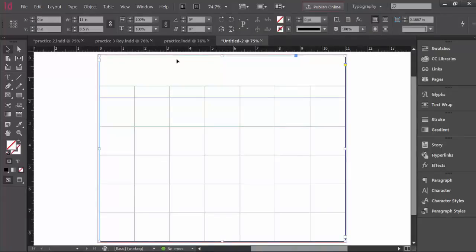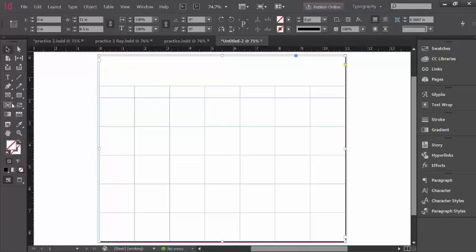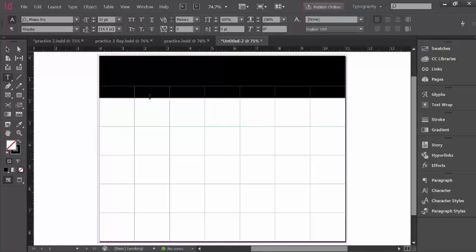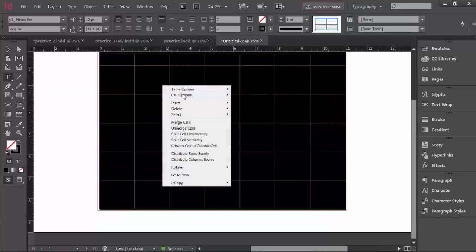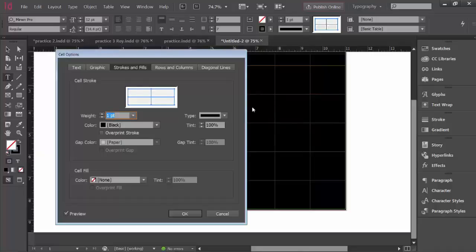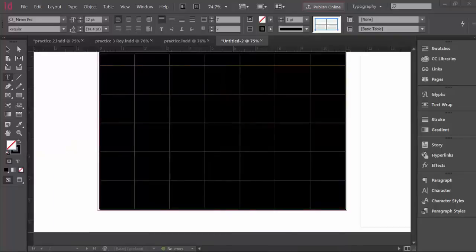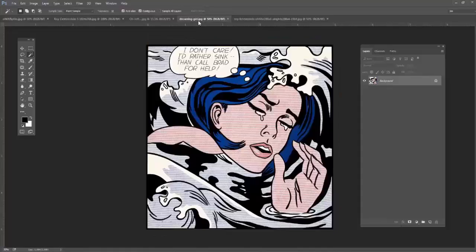Then what I'm going to do is edit this stroke-wise. I'm going to go to my text tool and highlight all of these cells here. I will right click and select Cell Options, Strokes and Fills. I'm going to pick up on the style of Roy Lichtenstein. Actually, let me cancel out of this and go back to Photoshop and show you some of his work. Okay, so he's part of the pop art culture, so he's into the comic book look.